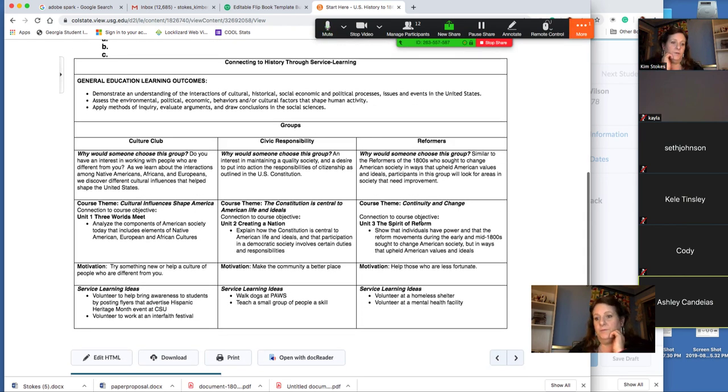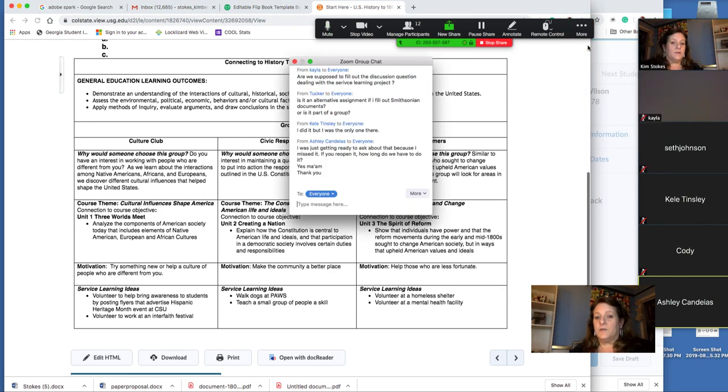About the groups here. Here are the groups. And if you're not sure what group you're supposed to be in or what fits for you, here are the different descriptions of the group.